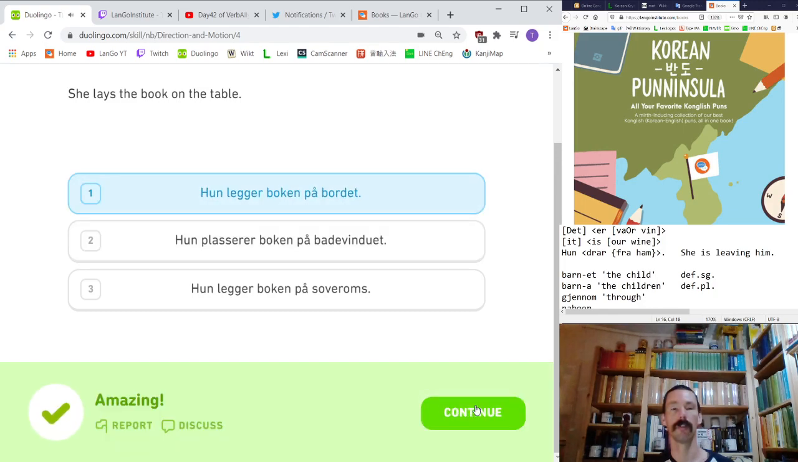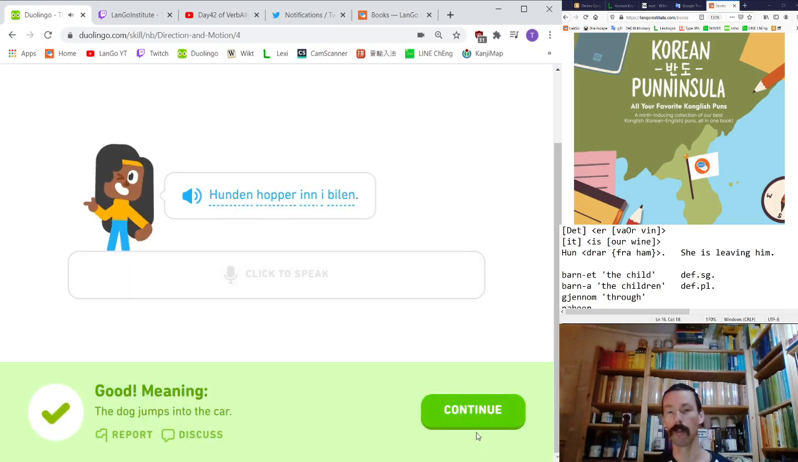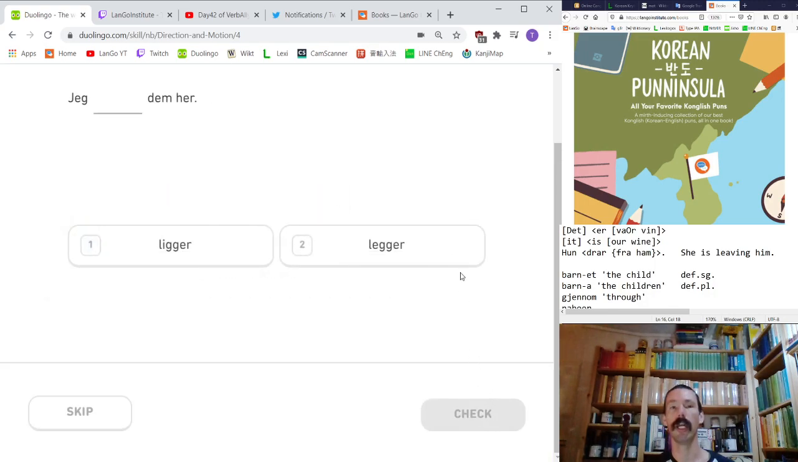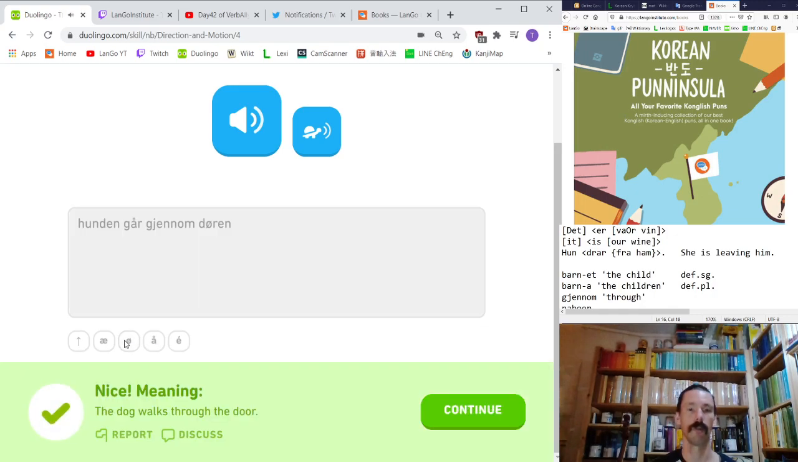There it is. Hunden hopper inn i bilen. Hun hopper inn i bilen, into the car. She jumps into the car. The dog does. Hun hopper inn i bilen. Hun, for she, and hunden. Hunden sounds a bit like the word for she. Jeg legger, because transitive, dem her. I put them here. Hun går gjennom døren. Hunden går gjennom døren, spelled J-G-E-N-N. Through the door.